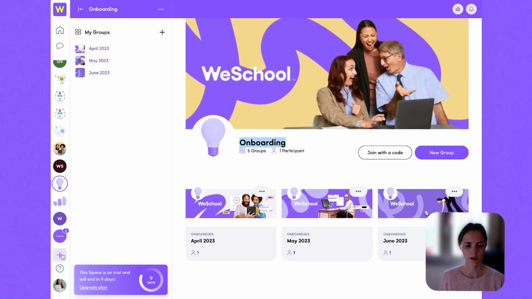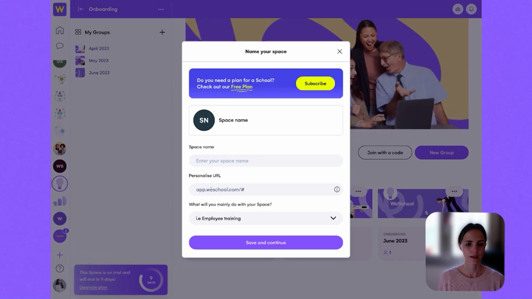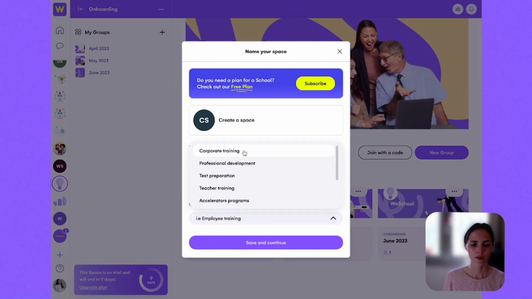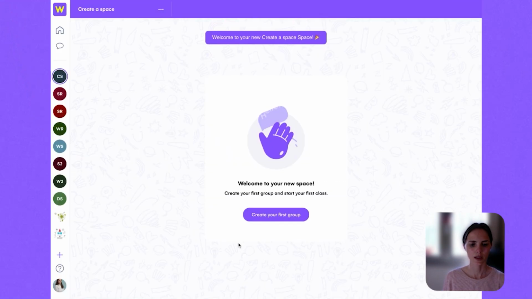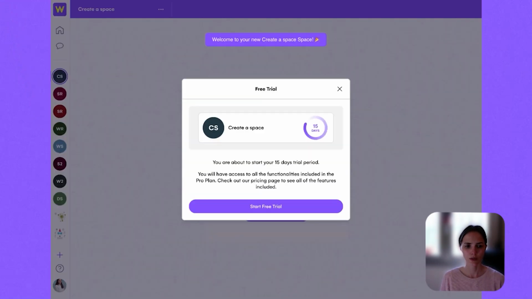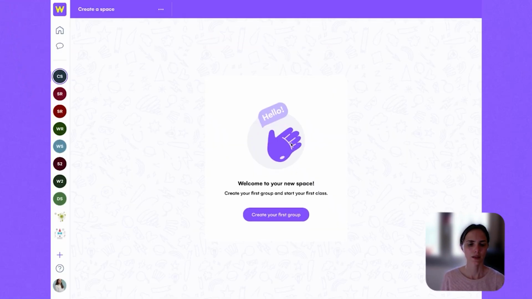They're really flexible. To create a space, you simply click on the plus sign here. You click on create a space, you give it a name. You select the type of use that you'll be giving the space, in my case, corporate training. You click on save and continue, and you'll see that you'll get invited to start your 15 days trial period, as well as start creating your first group within this space.